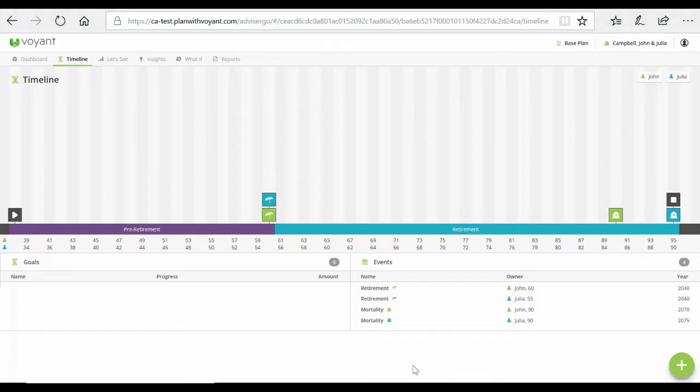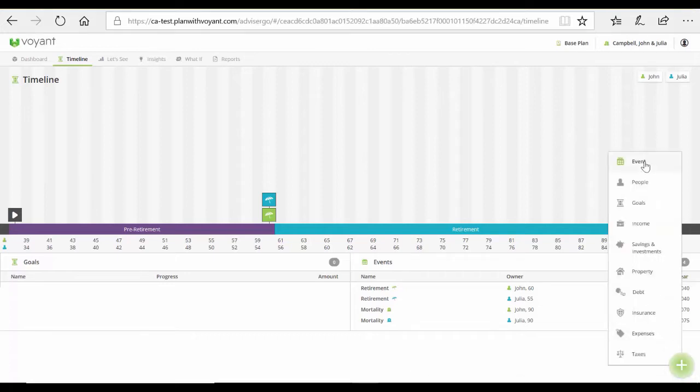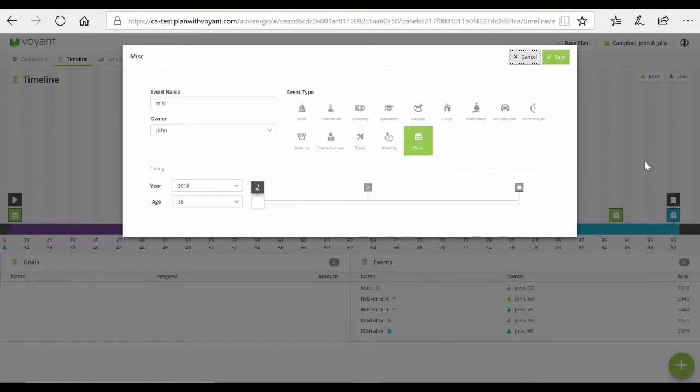There are now 3 ways of adding events to the timeline. As before, you can click the plus button, bottom right, select Event, and the event creation dialog will appear before you. In this case, let's say that John wishes to buy a Porsche, and he wishes to do so at age 55.